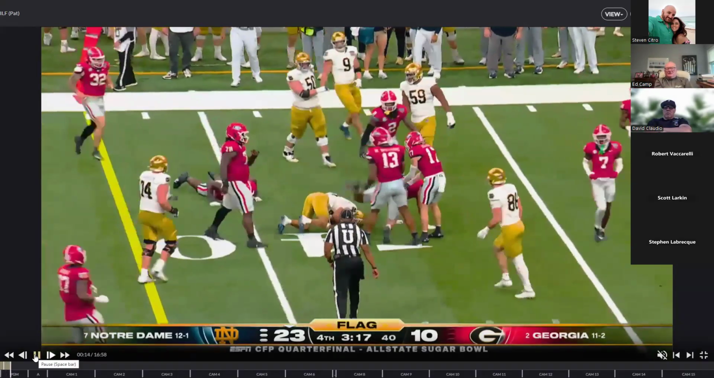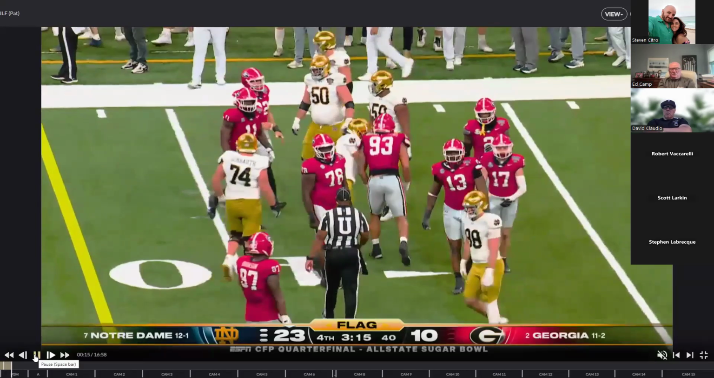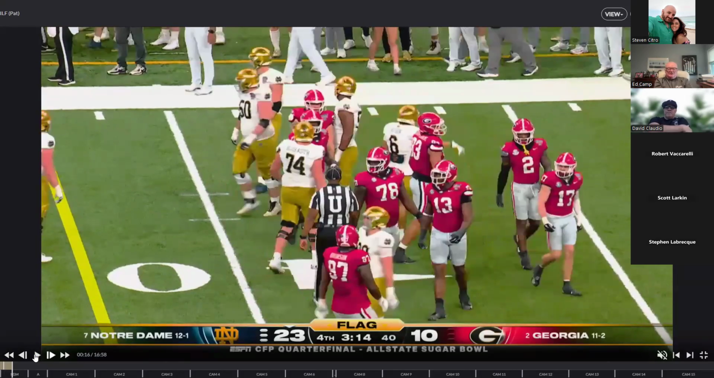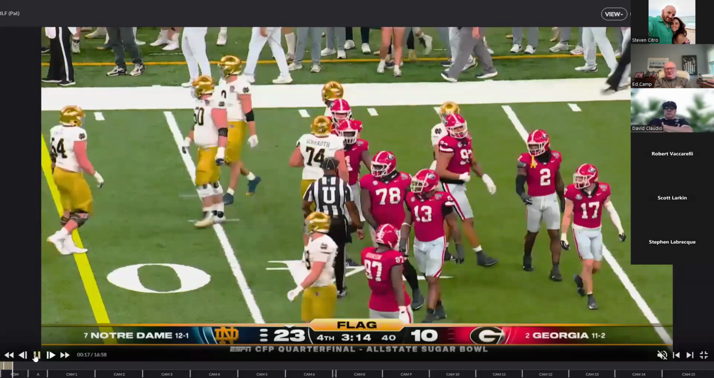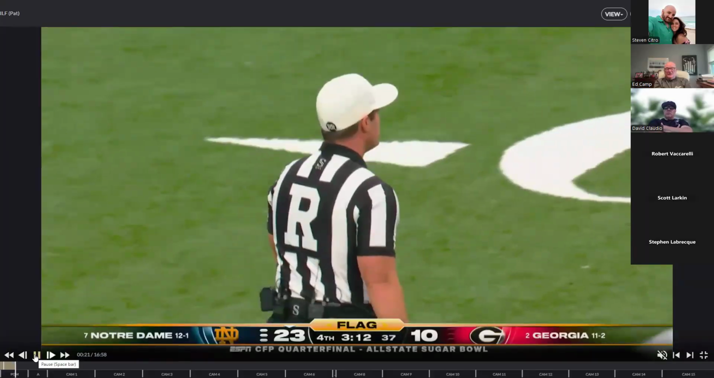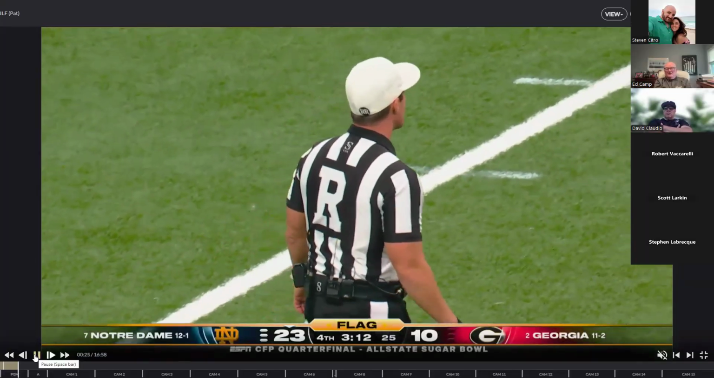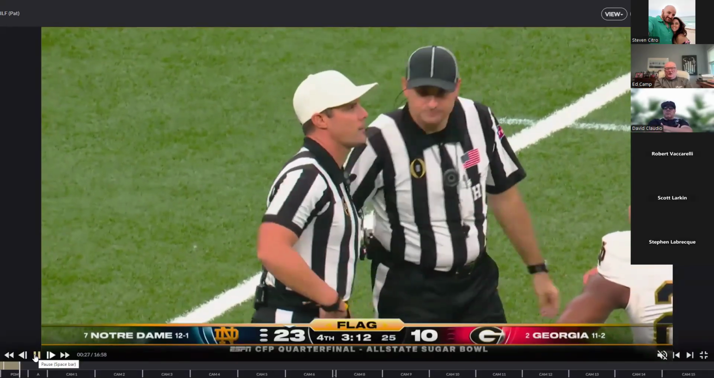Okay, so we're going to stop the clock here for a first down and for the foul that they called at the top of the screen. And let's just roll it till we have the communication between the line of scrimmage official at the top and the referee. Okay, he's going to tell him I've got an illegal formation, 5 in the backfield. Okay, now watch what the referee does.